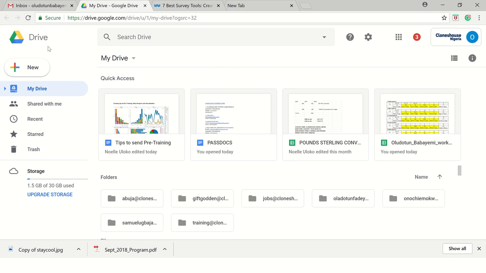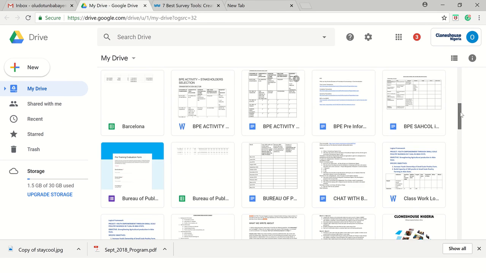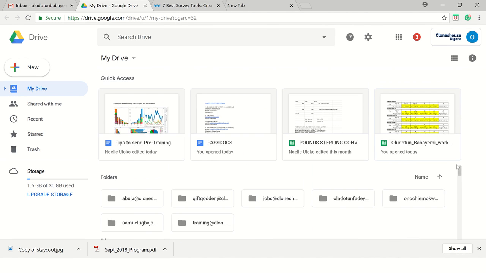Once you click on it, it shows you a bank of everything you've been doing inside Gmail. If you've been using some of the apps, it is stored in Drive. It's just like your hard drive. But yes, there's storage. There's a minimum or maximum storage you can have depending on if you're using the enterprise or the paid version. I'm using the paid version presently. You can see Clones House Nigeria here and my name as well.